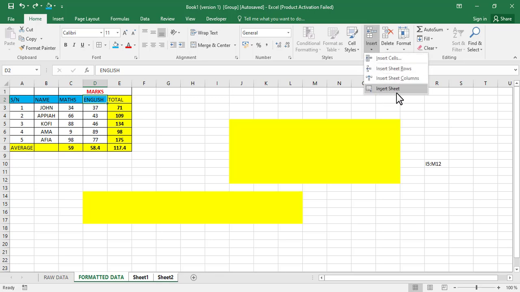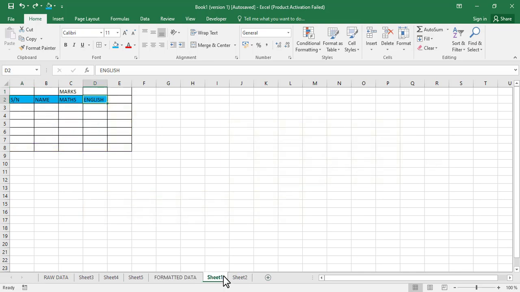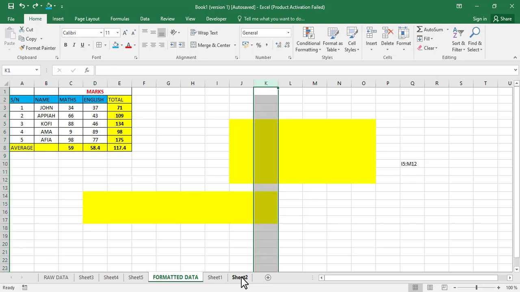That's what we did. Also, you can use this same thing to insert a sheet. So just click on it, it will insert a sheet for you. But that is not what we are doing. So the reason why it inserted 3 additional sheets is because the 3 sheets were grouped. That's why it inserted that. Okay, so let's move forward.